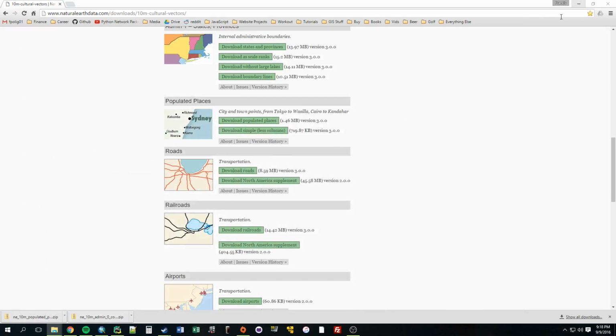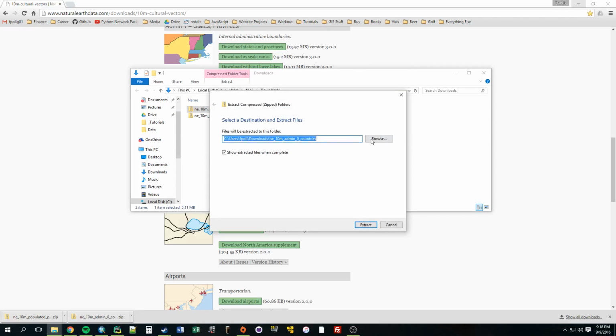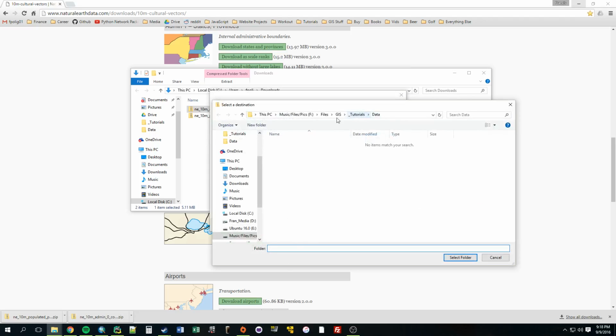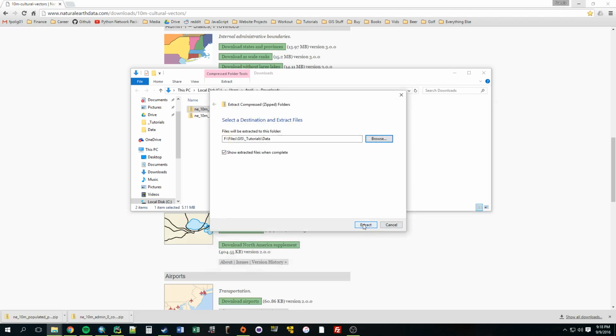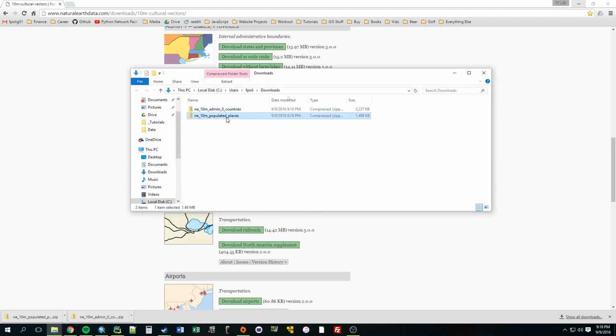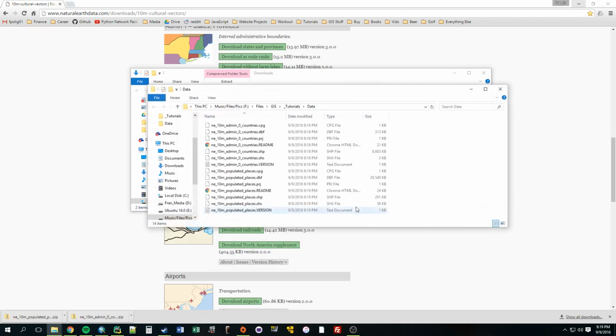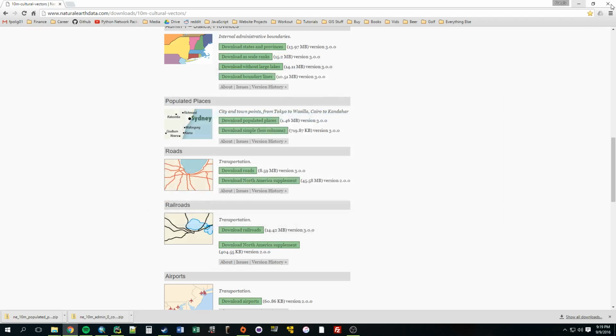Alright, now these are done downloading. We're just going to extract them. I'm going to browse to that place. It's already here. Just extract it somewhere that you know where they are. So that one's there, and we'll extract the other one, same place. Alright, now we have the data.